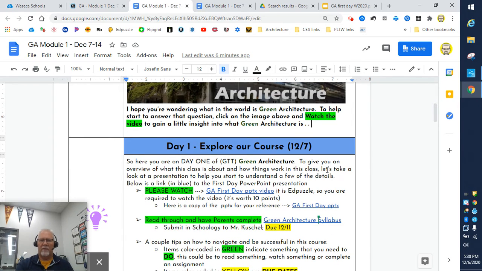So here we are, first day of GTT Green Architecture. And to give you an overview of the class and what it's about, we're going to take a few of the things, kind of a presentation, and that's what we're doing right now. So I'm going to look at a first day PowerPoint with you, and this is here for you to reference. You're probably watching the video right here.